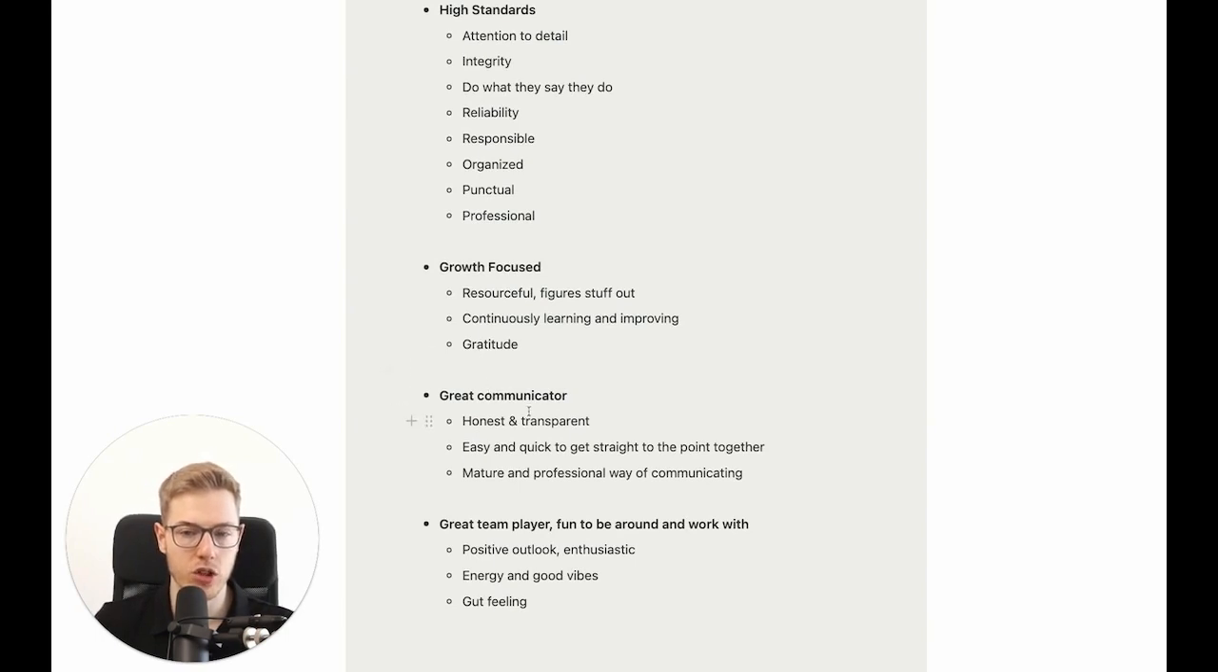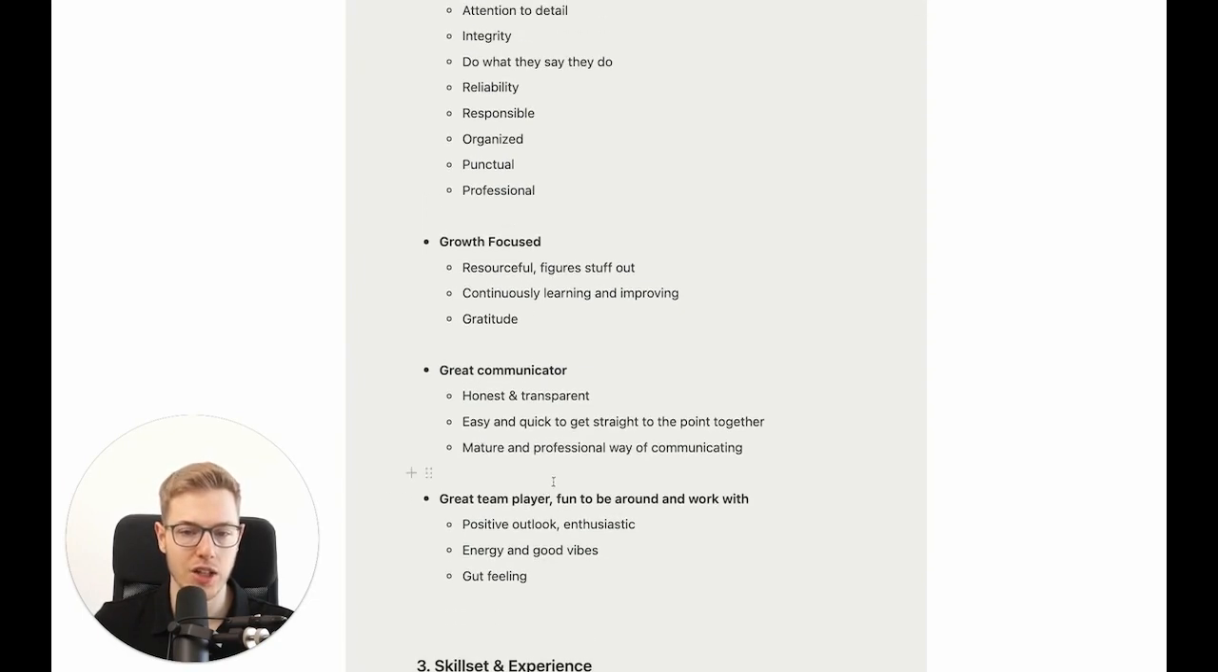And being a great communicator, honest, transparent, it's easy to get to the point together. They should be mature and professional in communicating. And just a great team player, fun to be around and work with. Have a positive outlook, enthusiastic, just good vibes, have just a good gut feeling, okay?